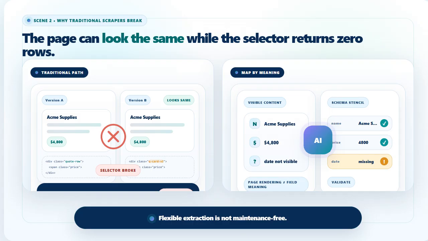An LLM can interpret cleaned page content semantically and map it into a requested schema. That reduces dependence on exact nesting when several sites express the same business fields differently. It does not remove maintenance: page meaning can change, fields can disappear, and models can invent values. The stronger pattern is browser retrieval plus semantic extraction plus deterministic validation.